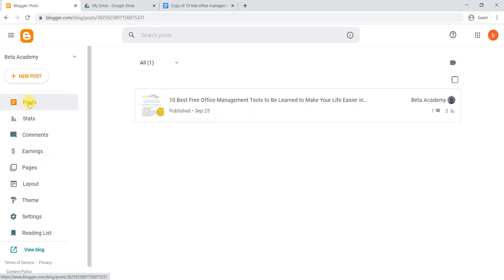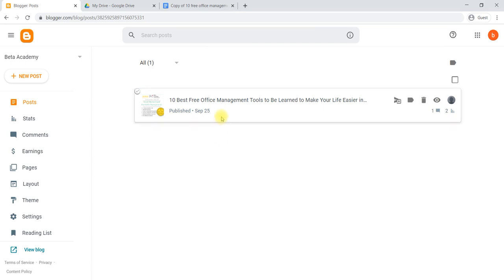If you click on Posts, all the posts which have been created so far will be shown here. Here only one post has been created for demo purposes. For example, if you would like to edit the post, you can click on that and start editing. If you would like to delete the post, you can select this dustbin icon. If you would like to preview, you can choose preview the post, so that one more tab will open. It will show you what the preview of your post will look like.